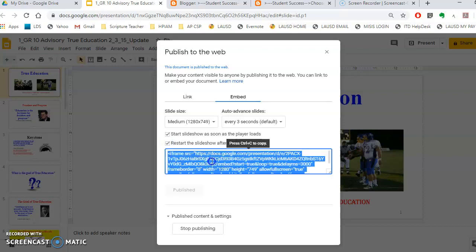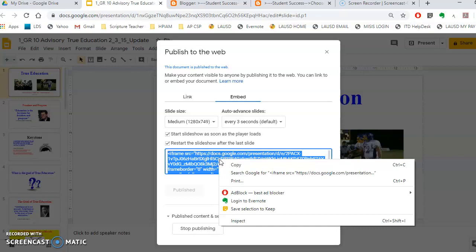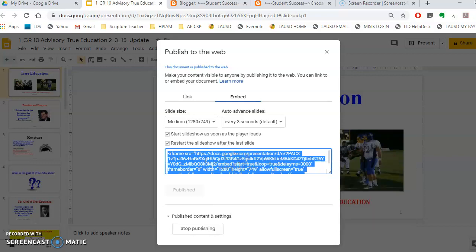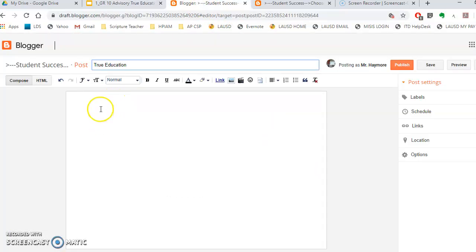Now next, let's click in the coding window. It highlights the code. We right-click and copy. I'm going to copy this code. So now it's been copied. So now let's go back to your post that you want to paste this coding in.